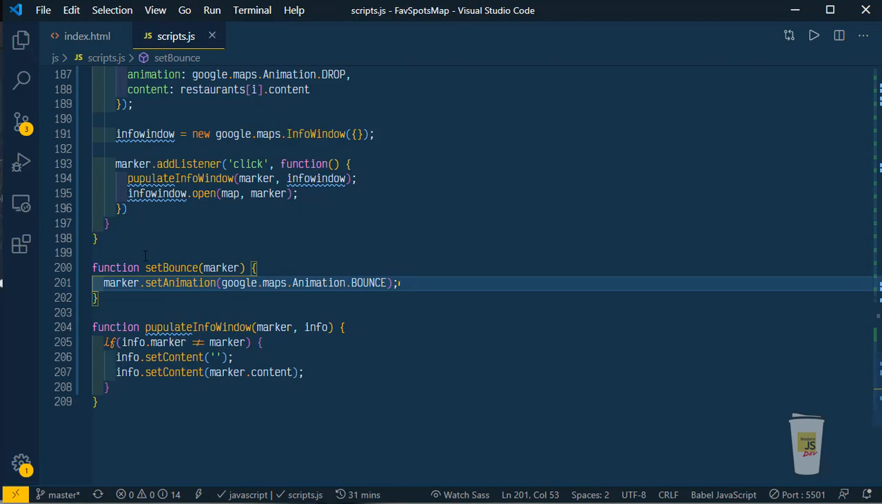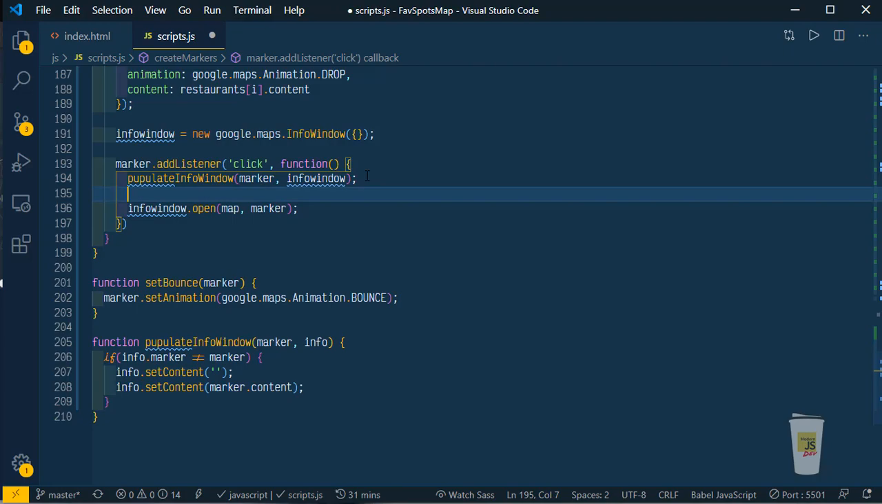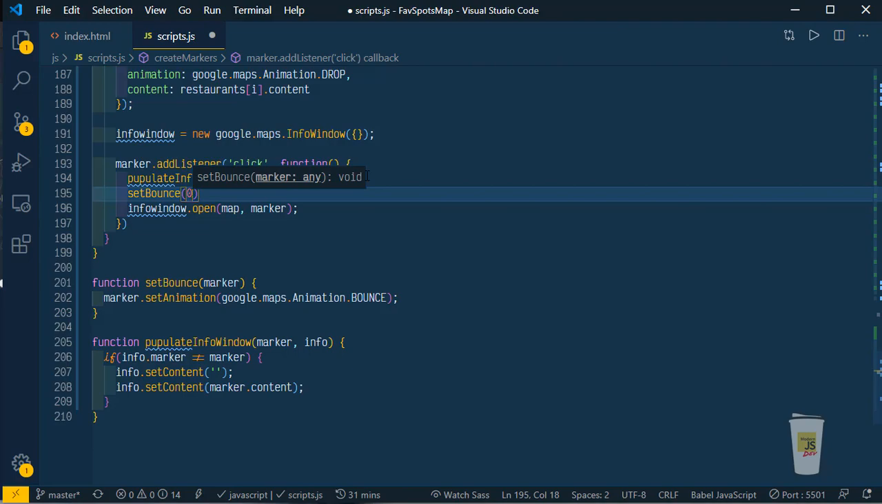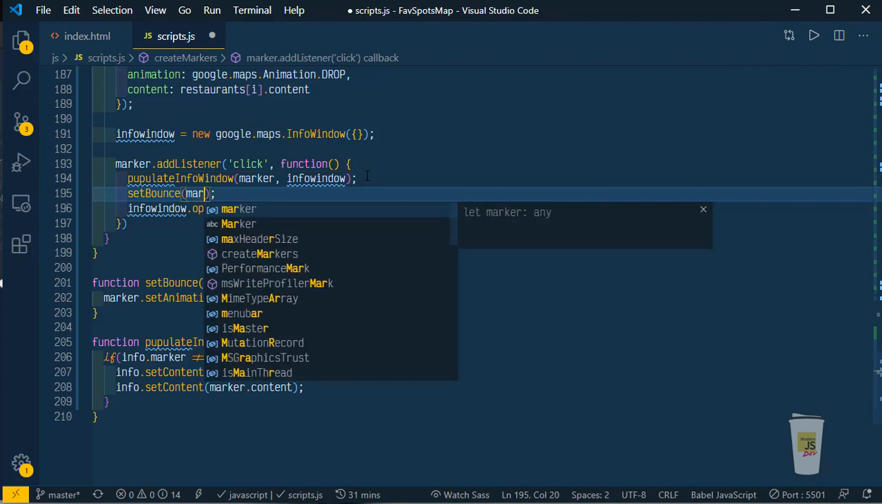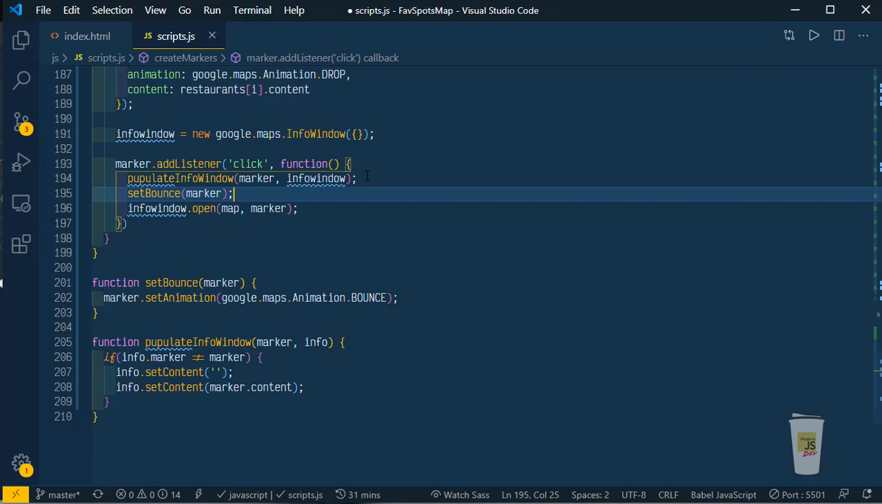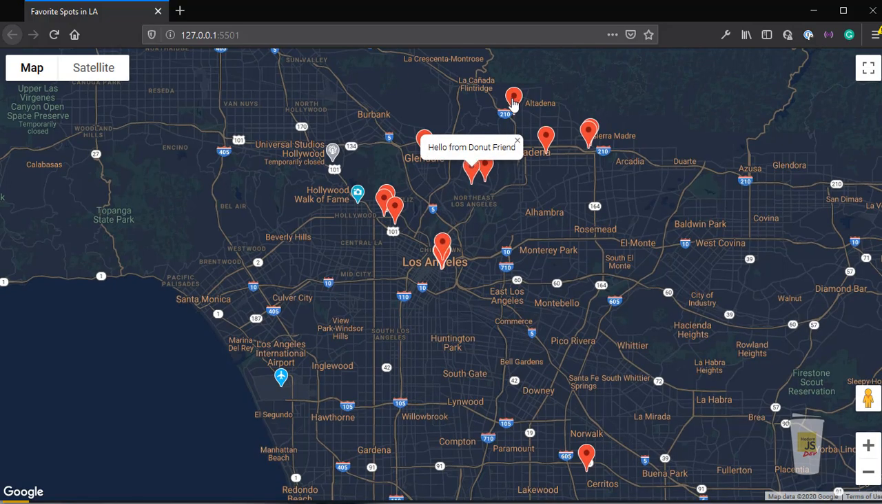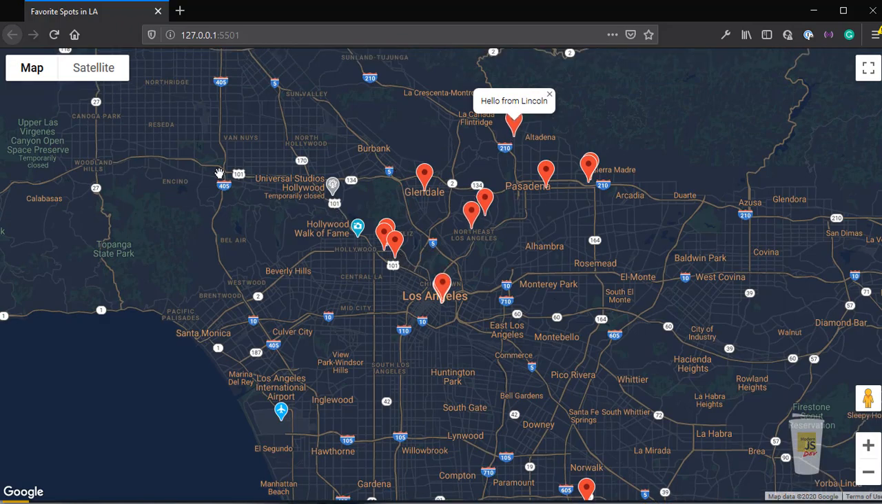So now it's created. The perfect place for us to do it is after we populated the information, and we need to pass a marker too, so making sure. All right, now let's check. Okay, now yeah, it will continue to bounce and bounce and bounce, and if I keep going, then we have multiple markers bouncing. We need to stop it.